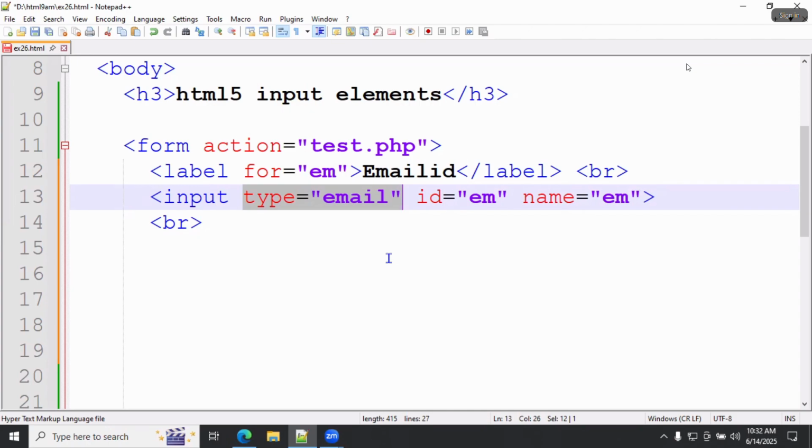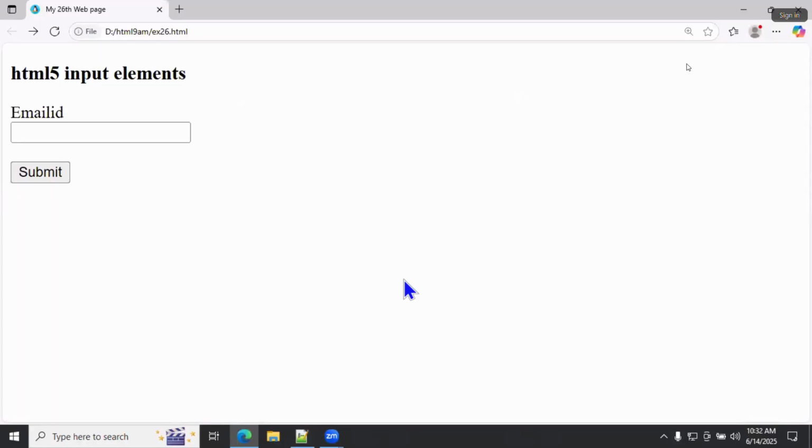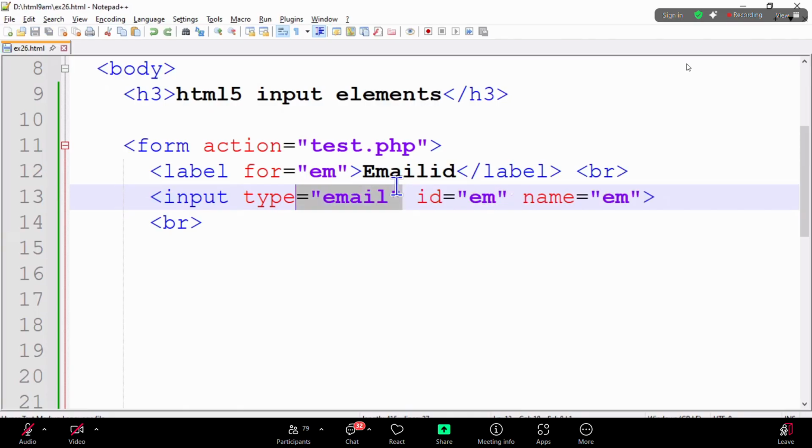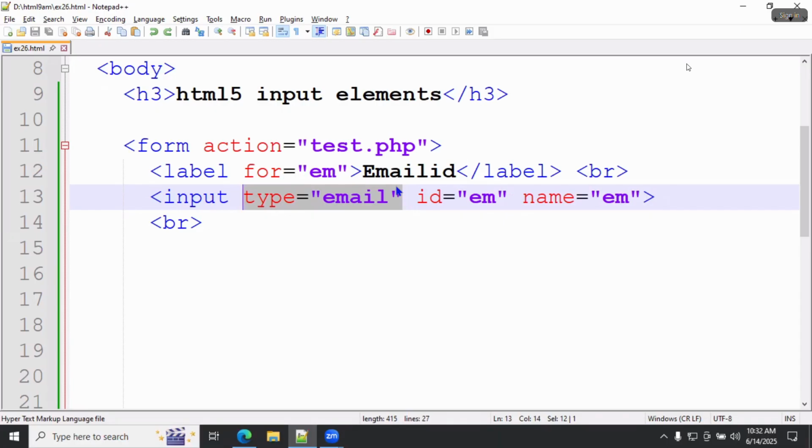What is the special thing, sir? First see the output. Observe this box: is it the same as the previous boxes? Same height, same width, same color, same line. But this box allows you to type only email IDs. That is the special thing about it. When I use type equals to number, it allows only numbers. Now it allows only email IDs. By mistake, if I type something other than an email ID, whenever you click the submit button, the browser itself shows an error.